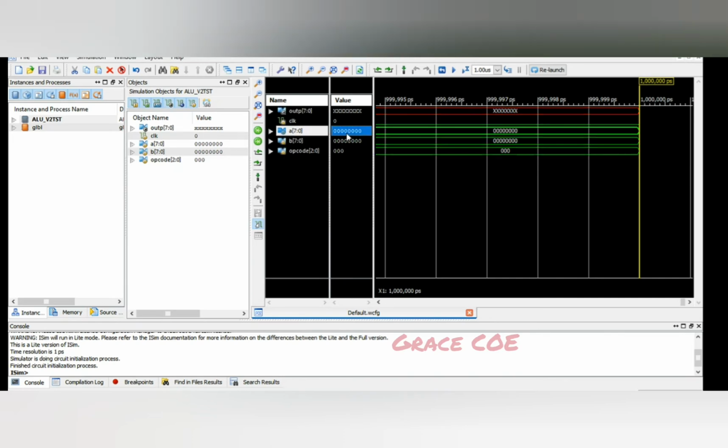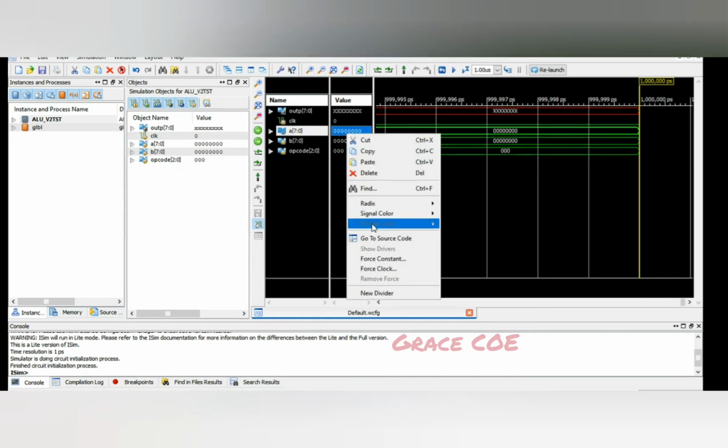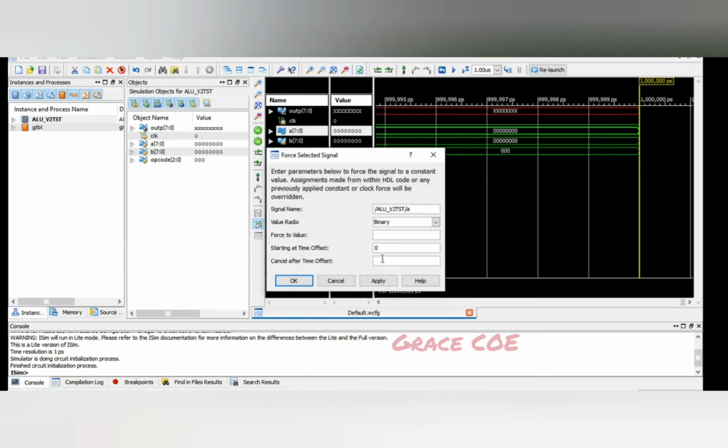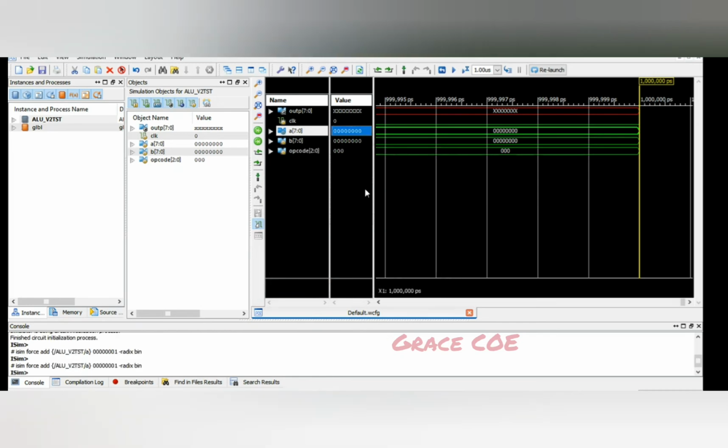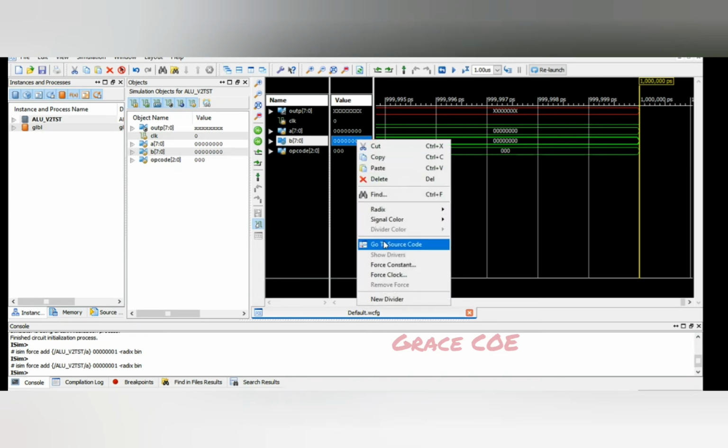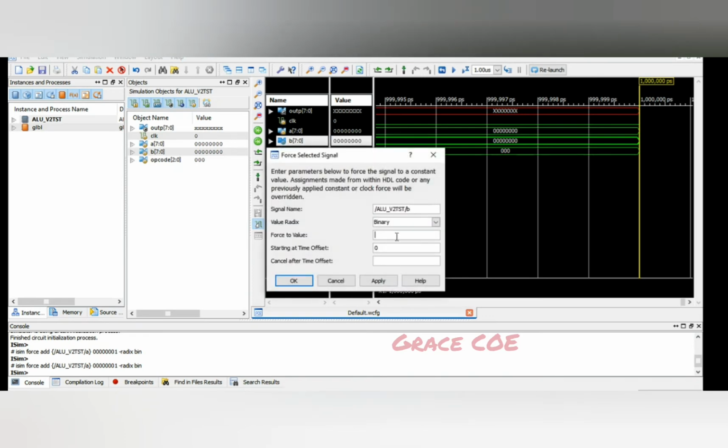So now let's give the inputs. Now I'm going to check for the addition operation. I'm giving the input values. It is the 8-bit operand, so I'm giving 8 bits, 00000001, apply and OK. Next, my input B. I'm giving the value of 1, apply and OK.